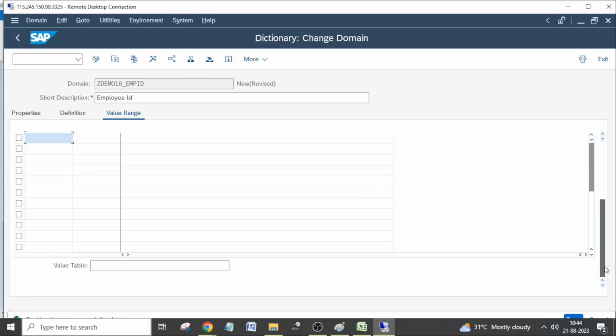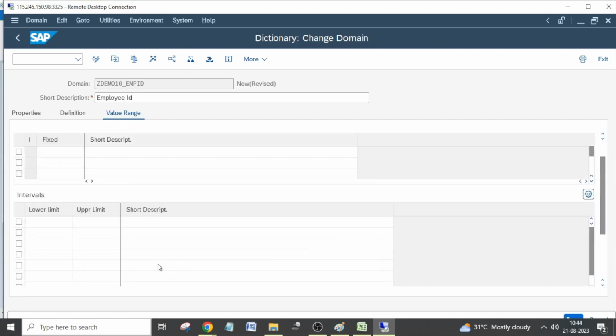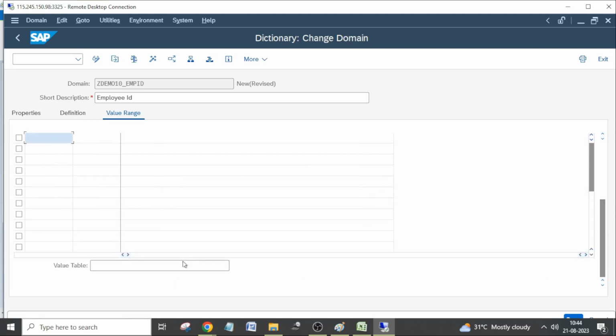The other option available is value table. It is very important. Value table. What is value table? Here we provide a table name which contains records. What are those records? Those records are nothing but possible values.